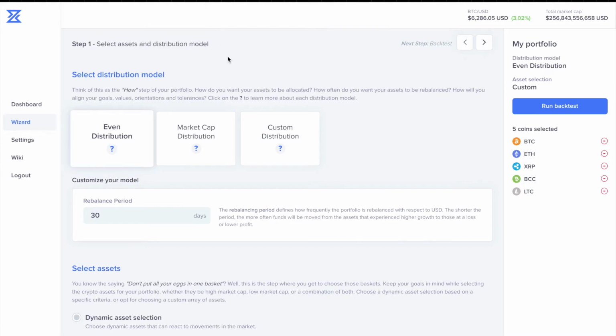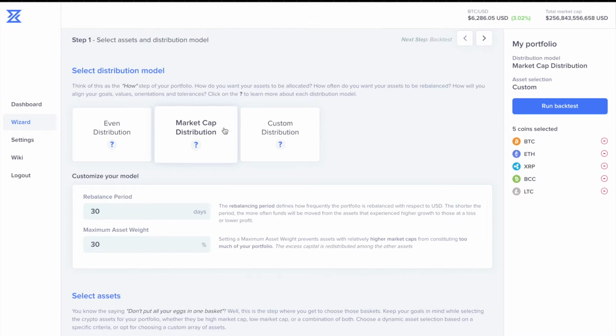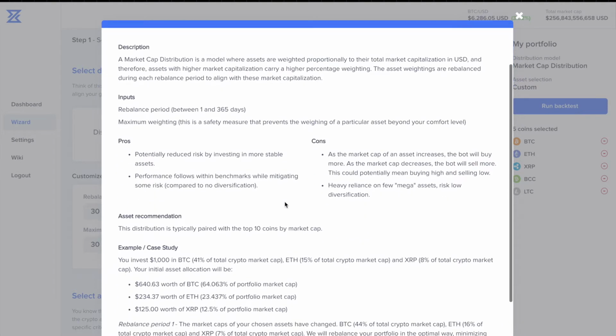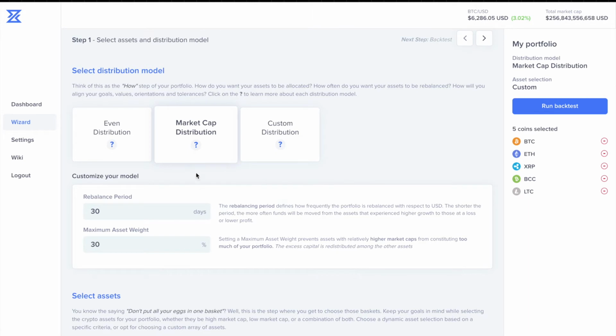The first step of the wizard is to select our distribution model. So for this index, we're going to go for the market cap distribution. If you ever need a little more information about these distribution models, you can always just click on the question mark, read through some case studies, some pros and cons, etc. We have 3 types of distribution models at the moment. We're working on some more awesome ones. We have even distribution, market cap distribution, and custom distribution.